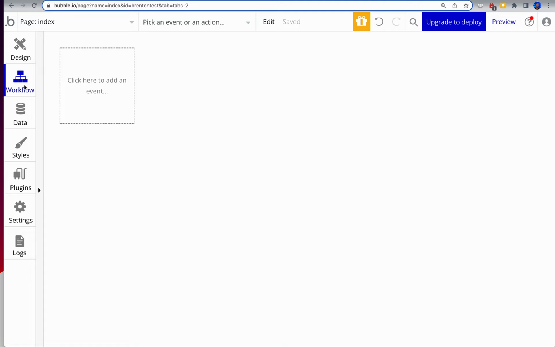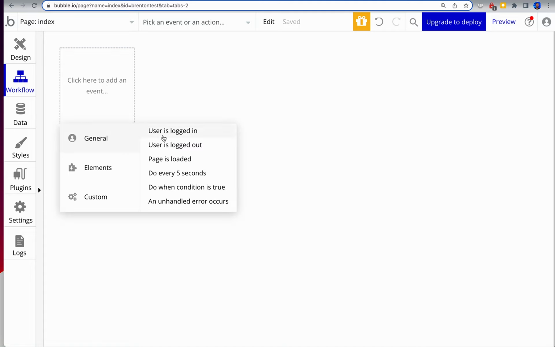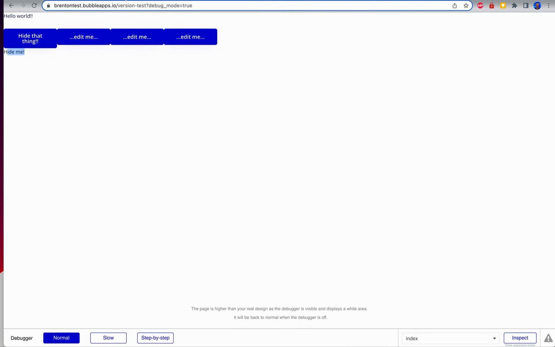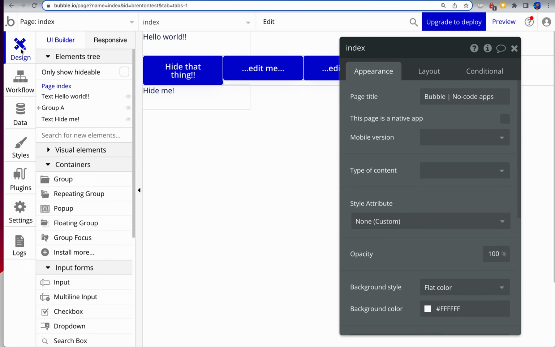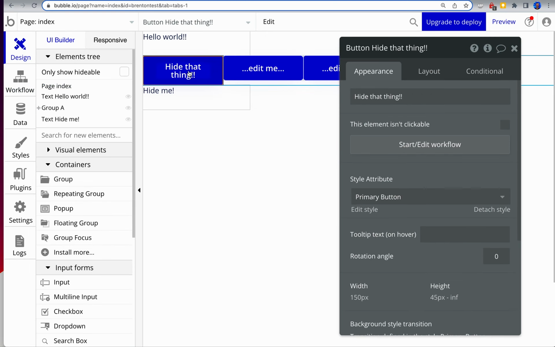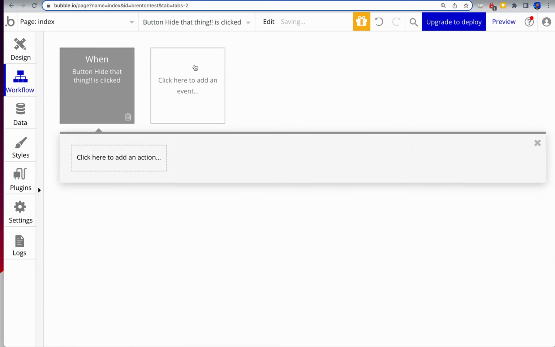And you can just go straight to this workflow tab and click on a button or click on this and create a workflow from scratch. But most of the time your workflows are going to be triggered by an action like the user clicking on the button. So instead of creating your workflows directly in here, usually you'll be in the design tab, you'll click on the item that's going to trigger the action, and you're going to find this in the menu, start edit workflow. So when I click on that button, click this, it's going to start and edit a workflow.